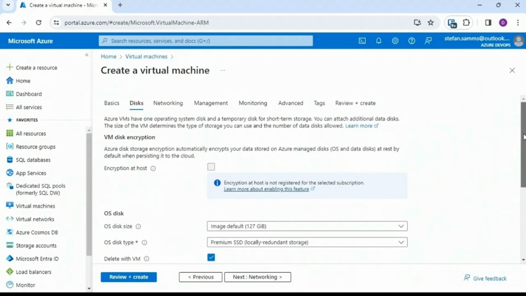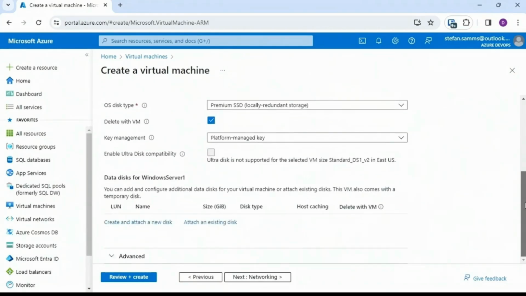You're always going to have an operating system disk here, but down below you can choose to either create and attach a new disk. These are virtual disks, which are stored as their own resources here in the cloud. Or if you already have managed disks, you can attach them here. So these are like data drives. I'm not going to do that though, and I could do that later if I wanted to.